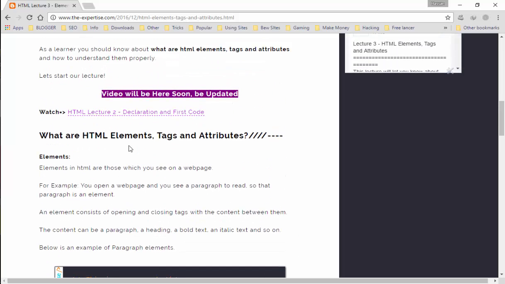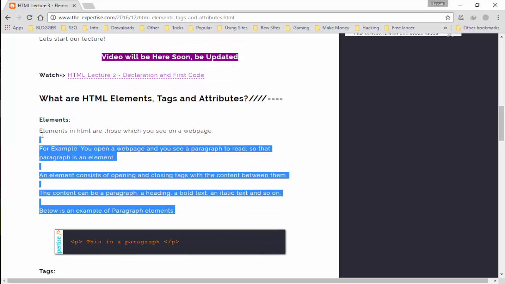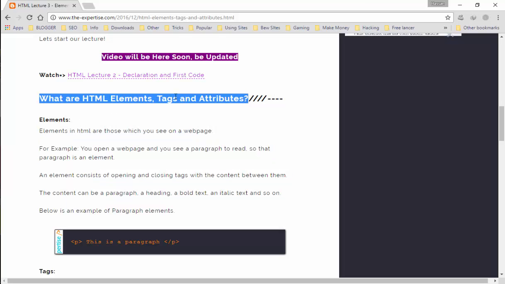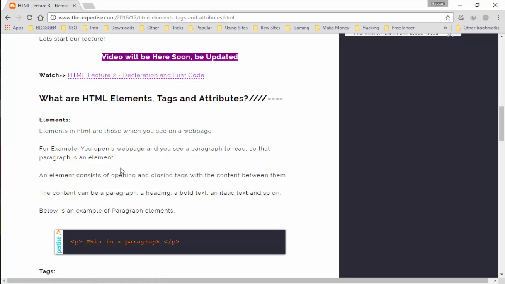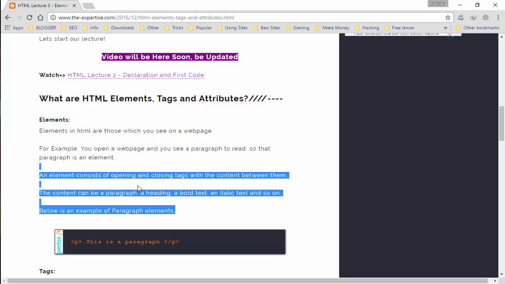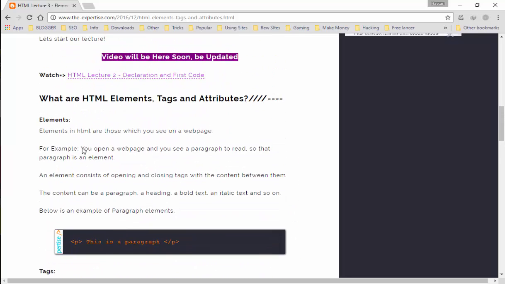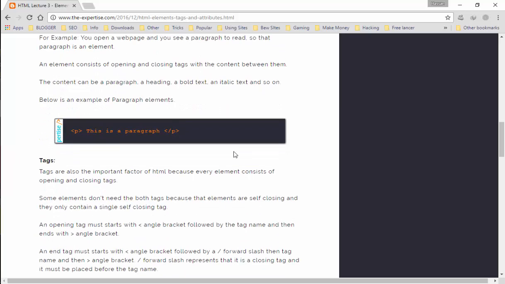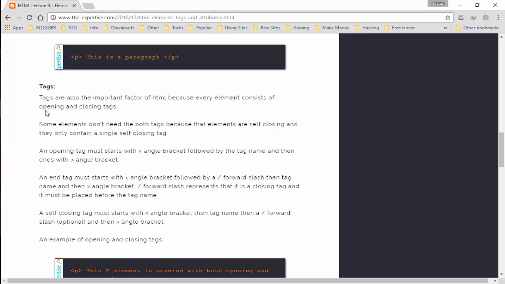And you can also see that I have written a paragraph here. This is a heading, this is a link. So these all are elements. This is a link element, this is a heading, this is a paragraph. So all elements are those which you see on a web page, and it could be a paragraph, a heading, a bold text, an underlined text, an italic text, an image, a video. These all are elements.